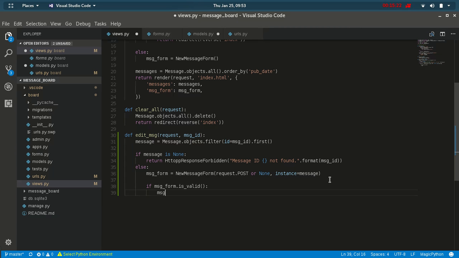But if it is valid, we're going to do message form.save. This is going to take the form, automatically convert it into the model, populate the fields first from this instance message. So it's going to populate all the old data, then it's going to update the data with the new valid data from the post, and then save and commit it to the database automatically. And once we're done with that, we want it to return back to the index page from this edit page. So we're going to say return redirect, and we're going to do a reverse lookup to get that URL. And what did we name it last time? Well, we didn't name this one, but the name of the index page is just index.